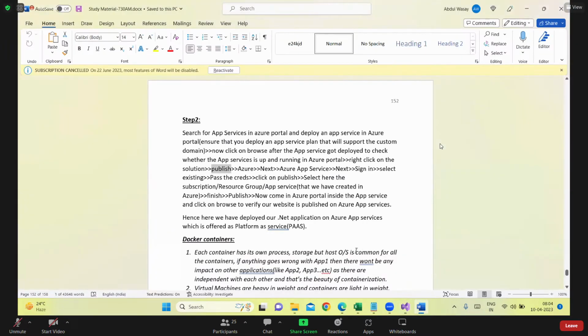Okay, the steps I have given. After publish, say Azure, then next, then Azure App Services, then next again, then sign in. Sign in, then you have to give your user ID and password. If you have already given the user ID and password, then select the existing Azure account only. Pass the credentials, like your Azure account credentials. Then click on publish finally. After you click on publish, you have to select the subscription, resource group and your app service that we have created in Azure. Click on finish and then publish again.